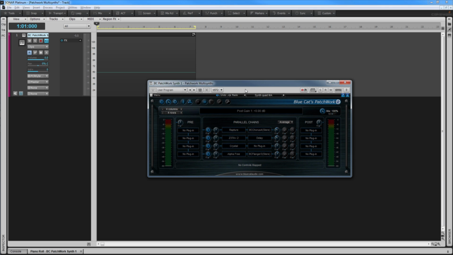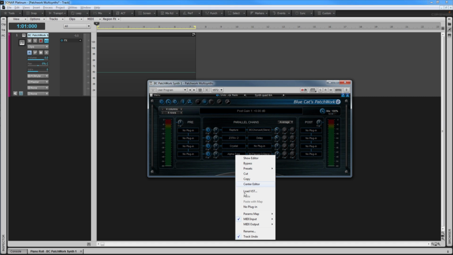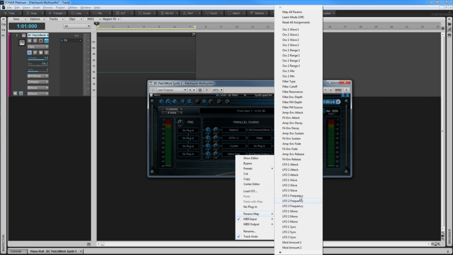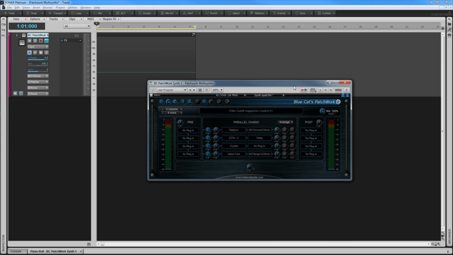To map a synth control, left-click over the synth slot and select the control you wish to map from the list in the Parameter Map submenu. Here, for example, I'm going to map the filter cutoff in the alpha synth. It will become mapped to the next available control. Up to 40 controls can be mapped using this method, and once mapped, are exposed within your digital audio workstation for automation.